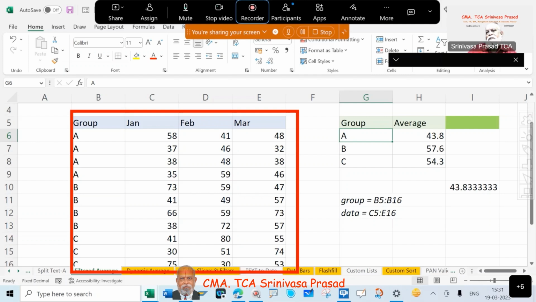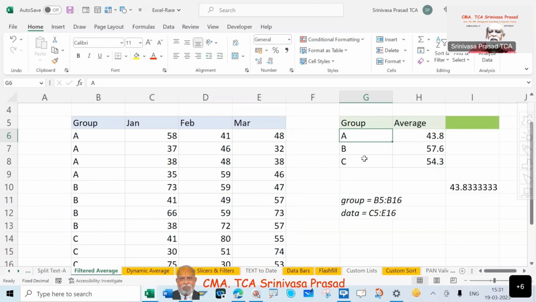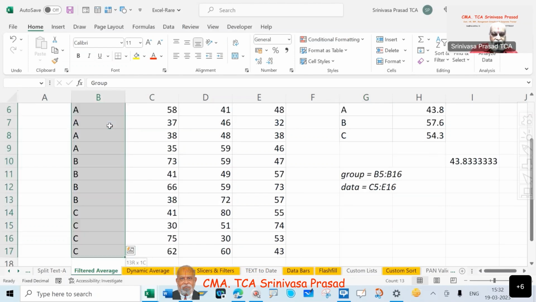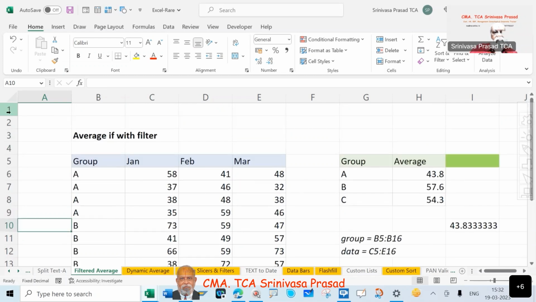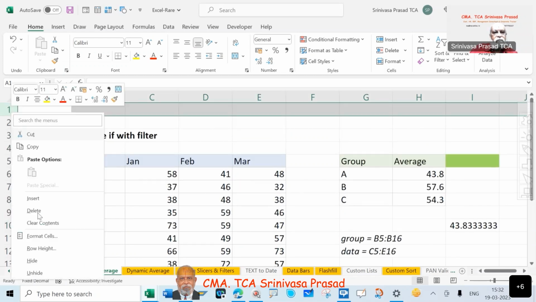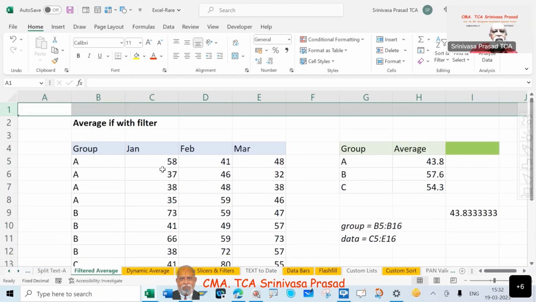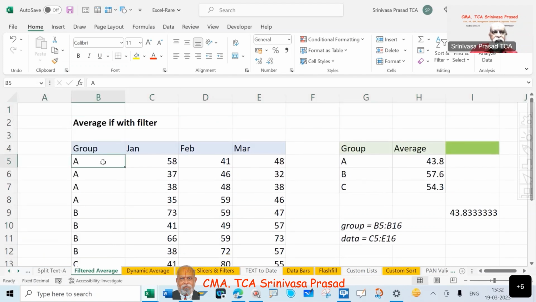Let's see how to do it. Just look at the formula, sir. What we have now done, we have B5 to B16. Why B5? B5 is the group. B5 is the group name and the data runs up to B16. One minute. Let me remove the first column because that is not needed. Now my data is in B5 to B16.